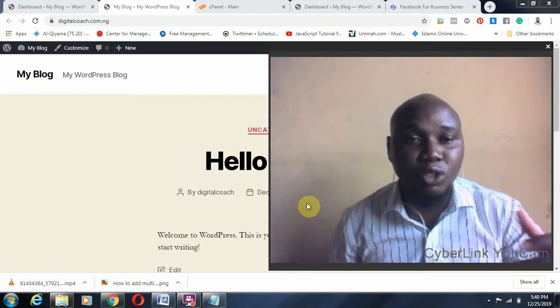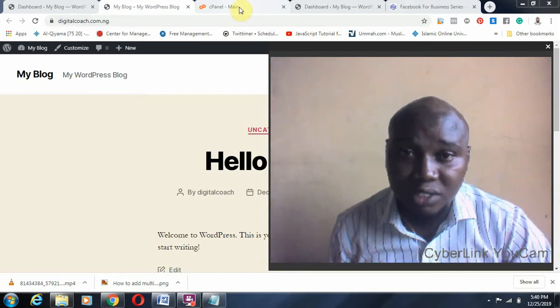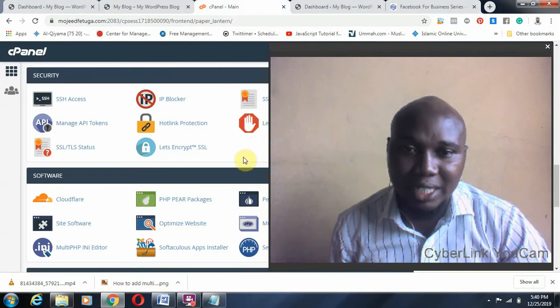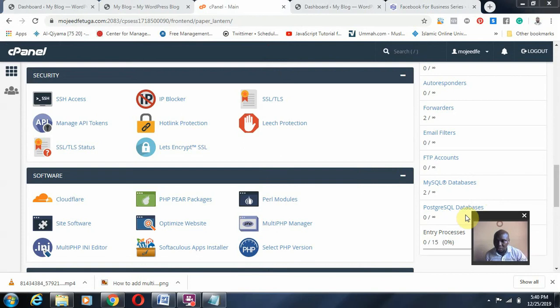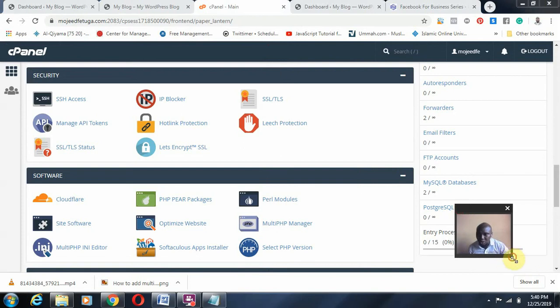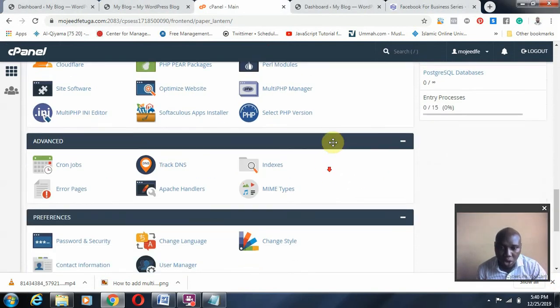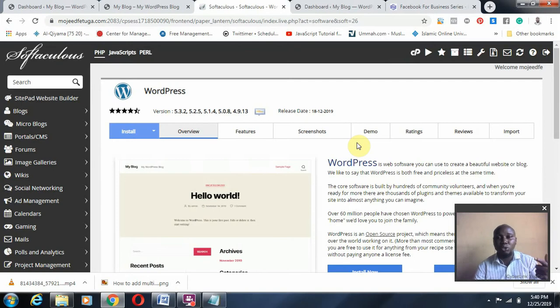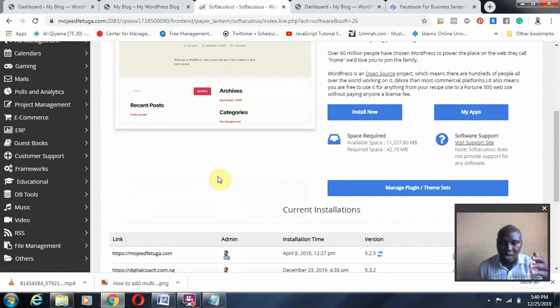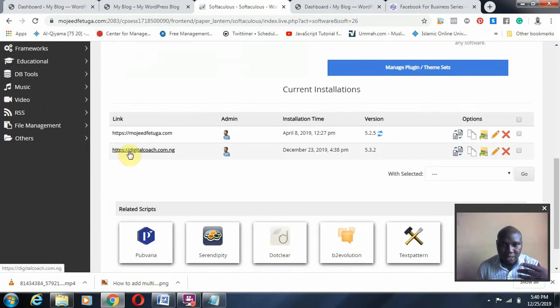So the first thing you have to do is, in the previous video we showed you how you can get your control panel details, how you can log in to your control panel, and how you can set up your WordPress solution if you are making use of WordPress. So you are going to add your domain, you are going to do the SSL certificate. The tutorial is already in the previous video, and we actually installed digitalcoach.com.ng in the previous video.